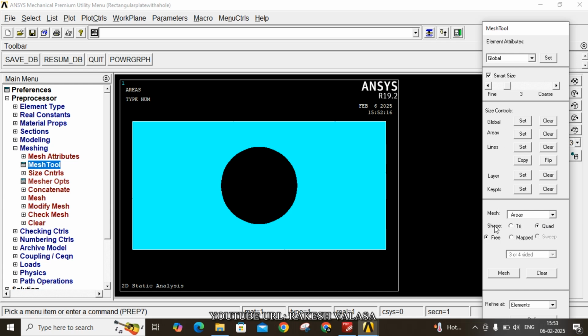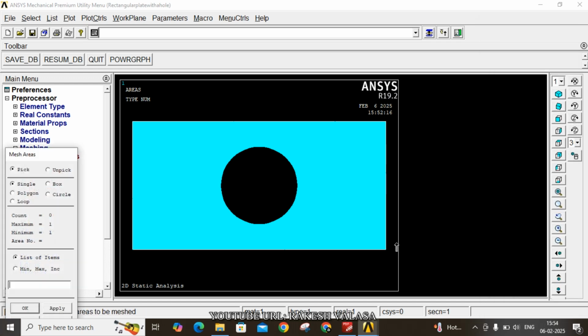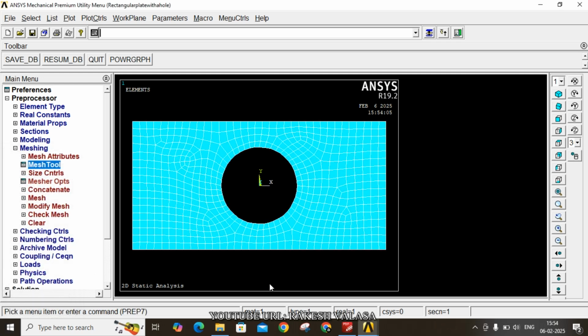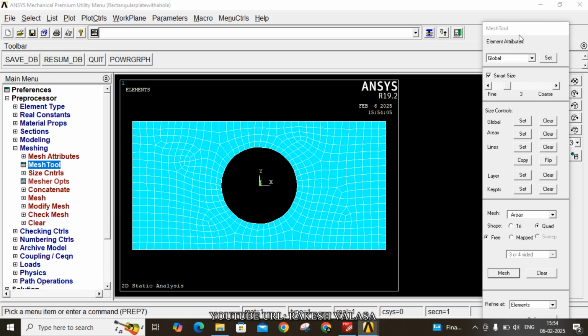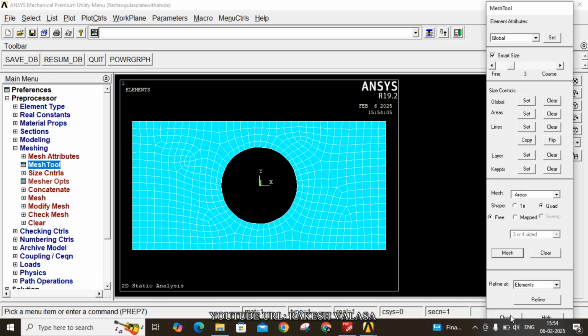Then here the different mesh elements are there: triangle, quadrant. Here I'm choosing quadrant. In the previous solution I chose triangle. Now in this solution I'm choosing quad. Then click on mesh, select this area. Now click on OK. Now that area is divided into small elements, that is called meshing. Now close that mesh window.